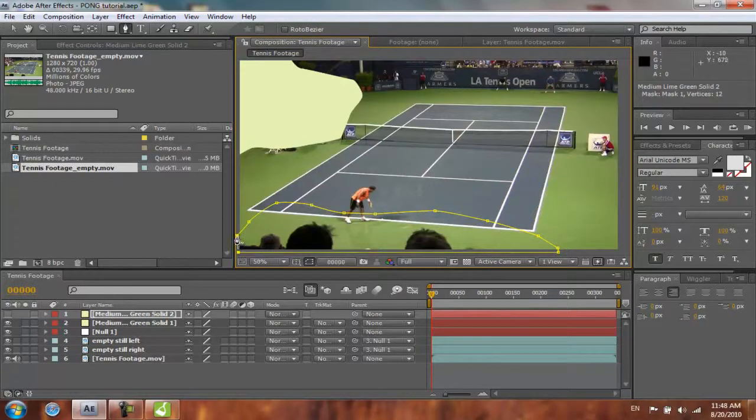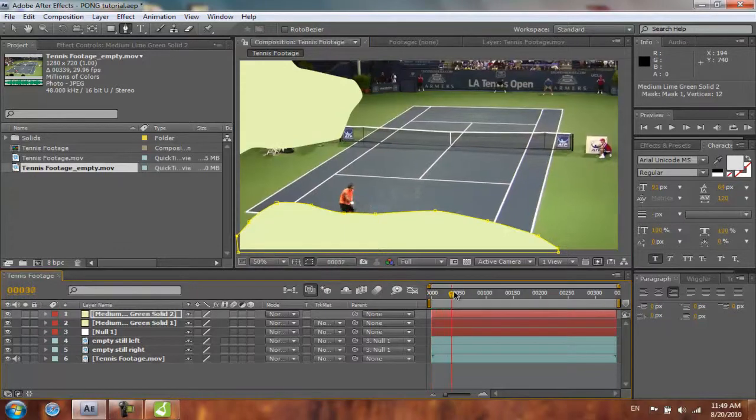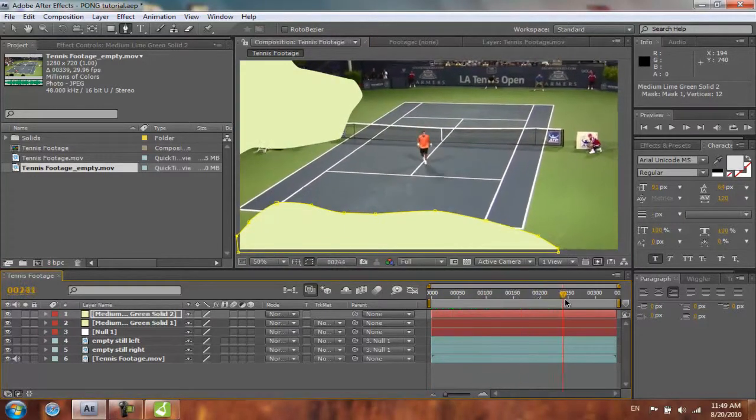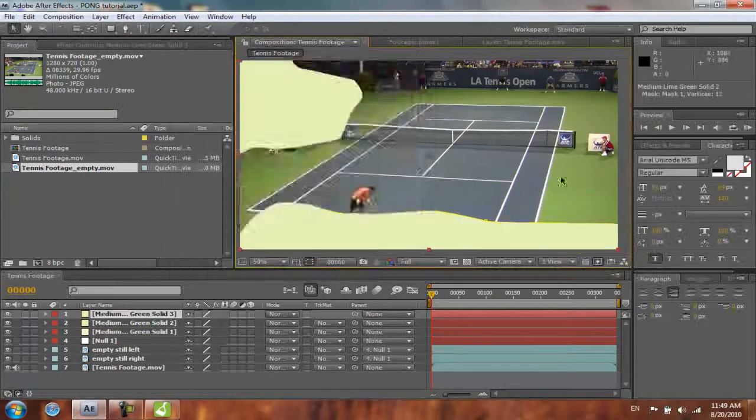Now it doesn't have to be accurate, but try to get as close as you can to those objects. Here we go. So we have another one here, and create for this guy right here. Here we go.